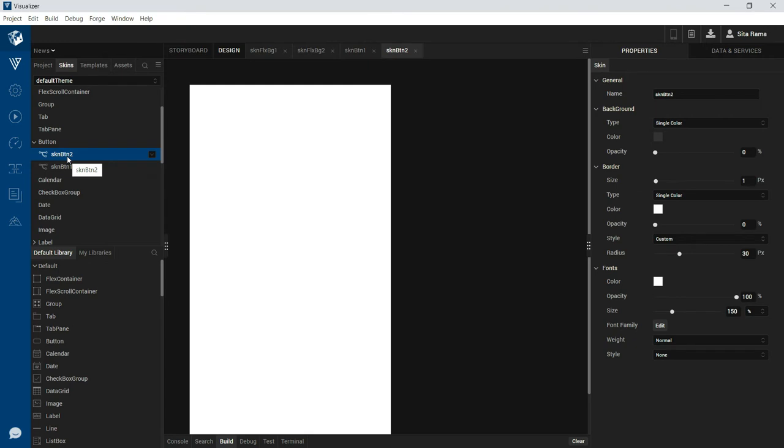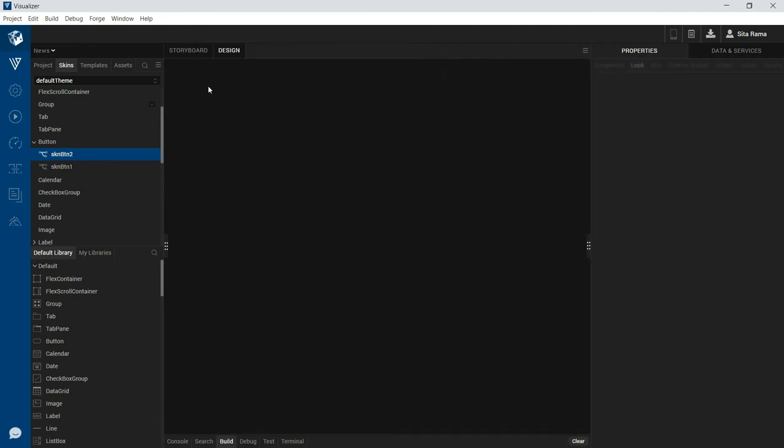This skin that we have created, SKN BTN2, we want to use it as the normal skin for the button, and the skin SKN BTN1, we want to use it as the focused skin for the button. So like this, you can create the skins for various widgets that you are going to use as part of your application. We can even create skins as we progress creating the UI of the application.